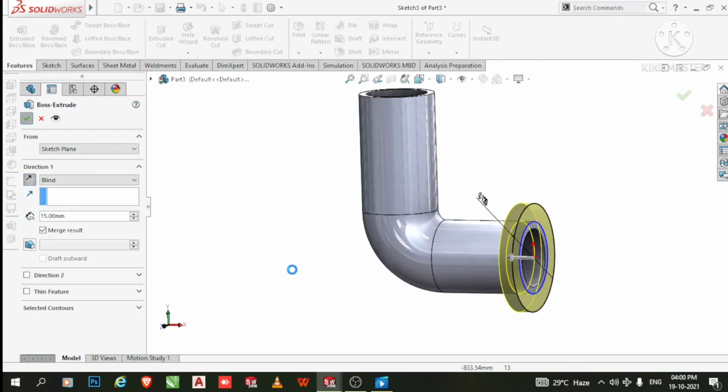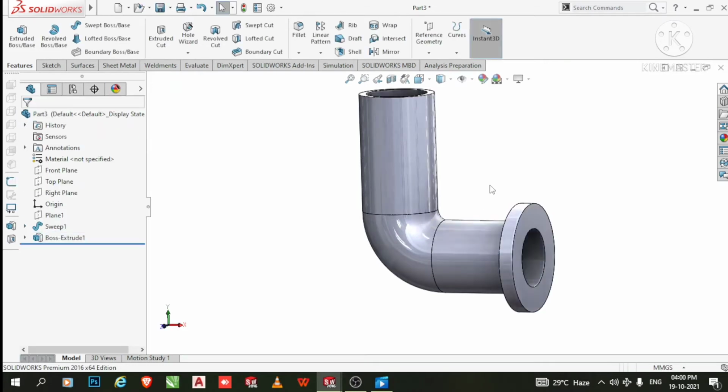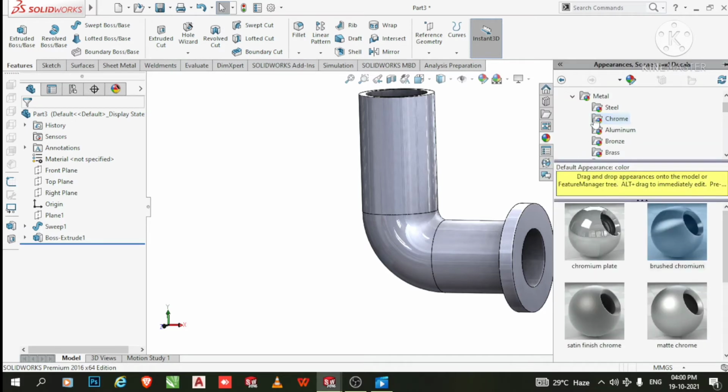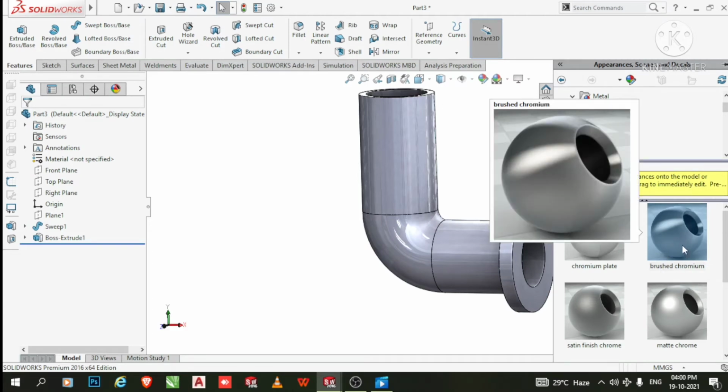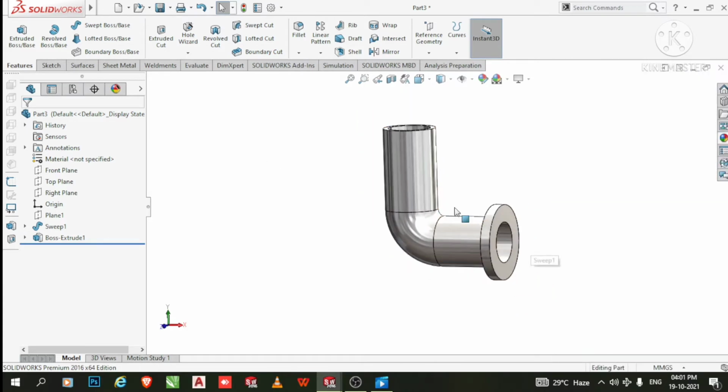Okay, now here it's better to apply the material, so go to the appearance. Now here we select metal, select chrome and we apply the brushed chrome to this piping, so select this one, double click, so here we apply the material.